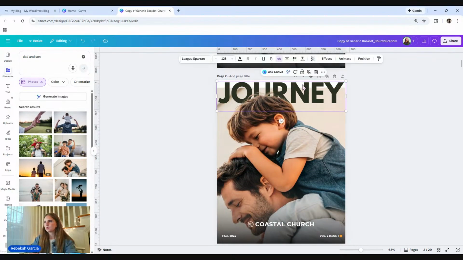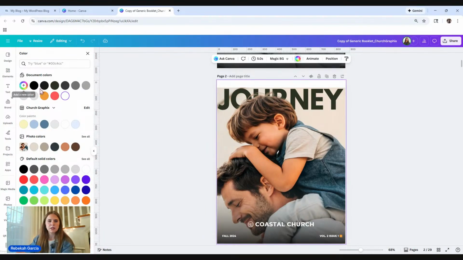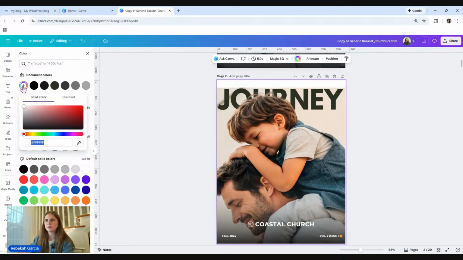And I do have some white, so I would select the background, and then I'm going to go to this color wheel right here. Then I'm going to go over here and choose the eyedropper tool. And then I'm going to go over to my design. I don't know if you can see that.